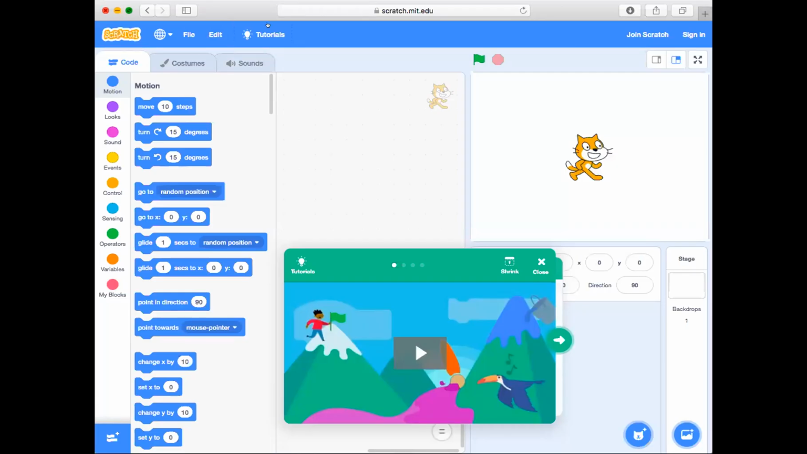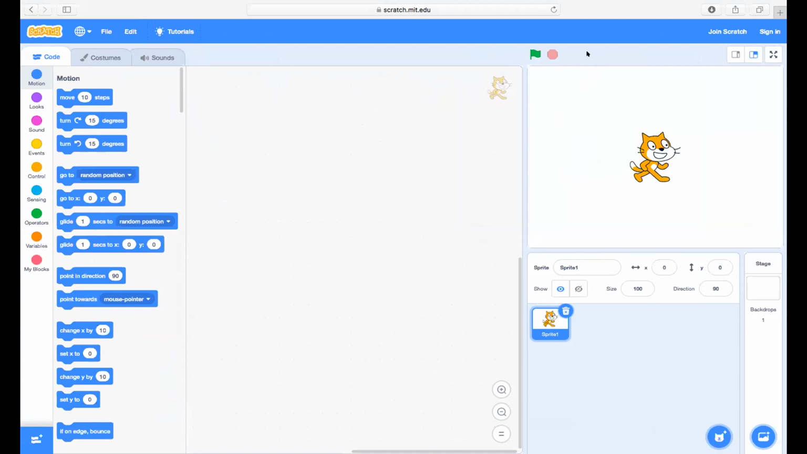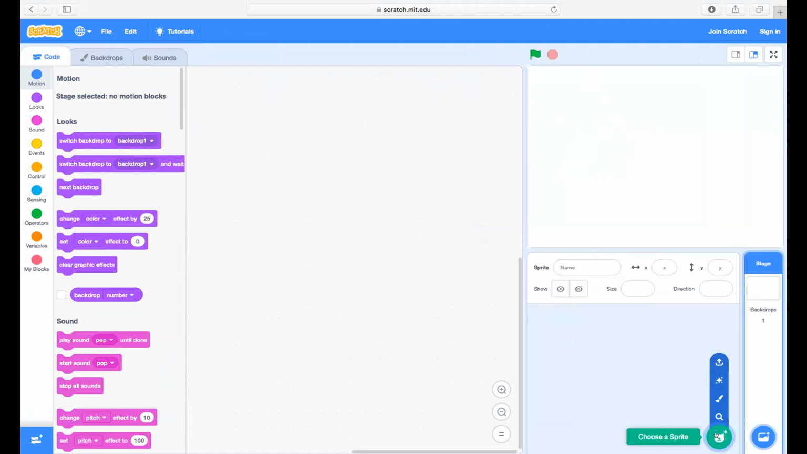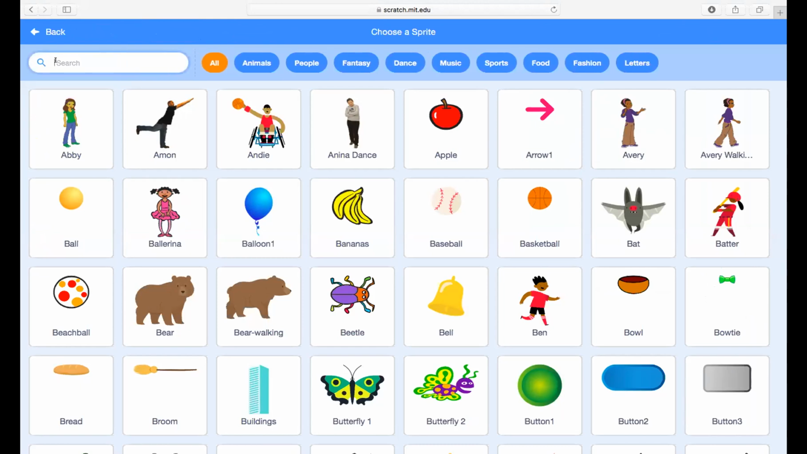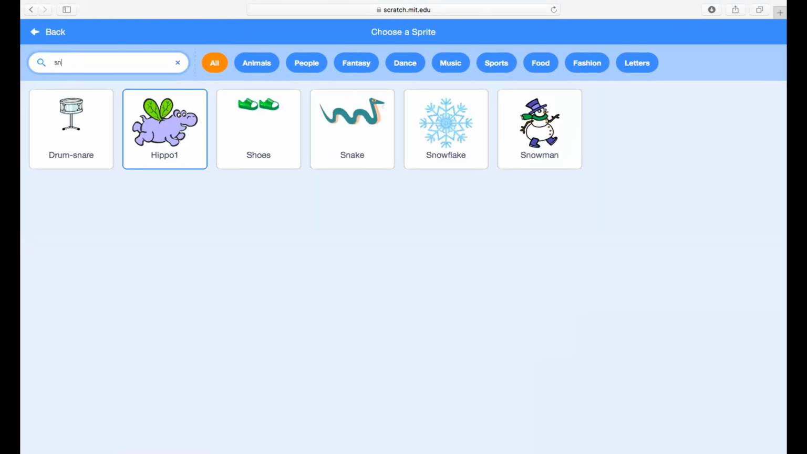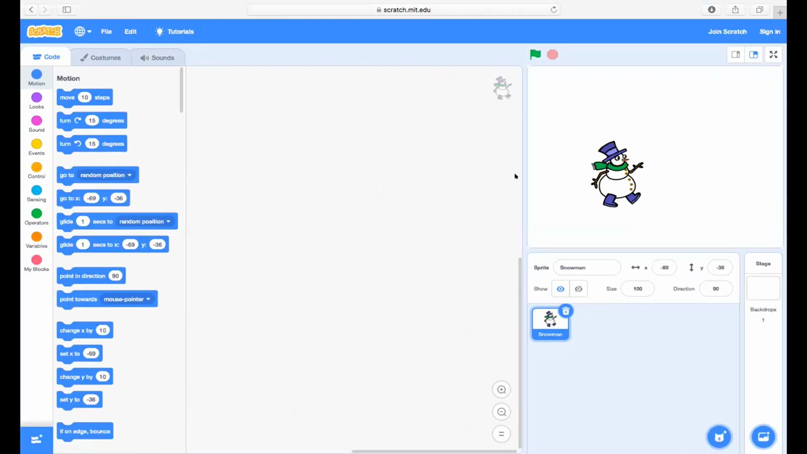Okay. Now you know how to close that, close it. Close the cat also. Now let's first select sprite. Now first select snowman. Very good. Let's select snowman. Very good. Now we want snowman to walk. And you know how it can walk, right? Which block we have to use? Very good.